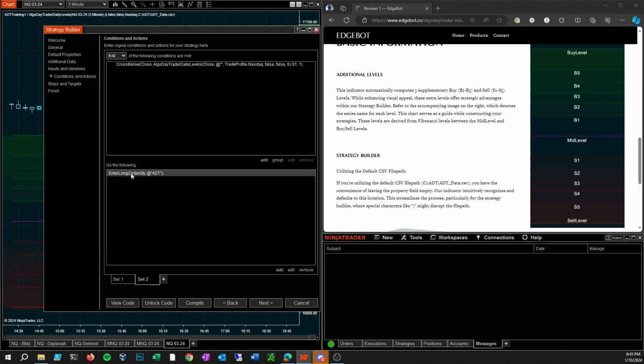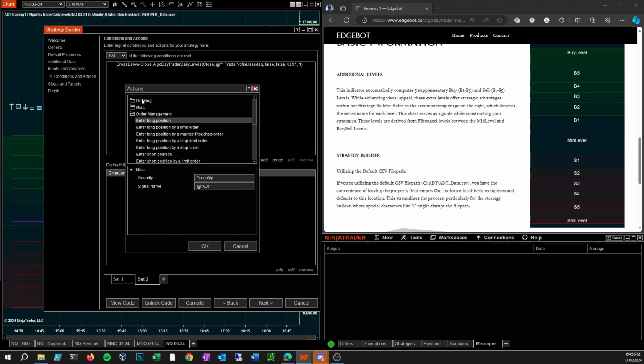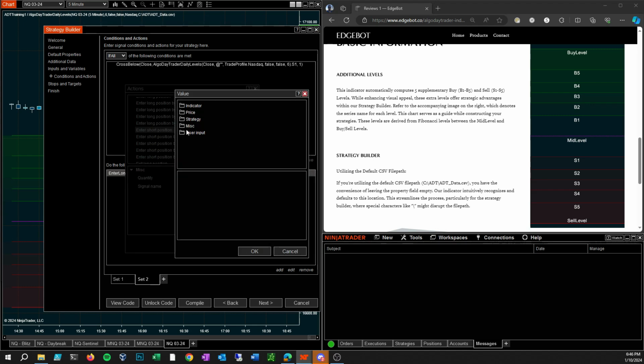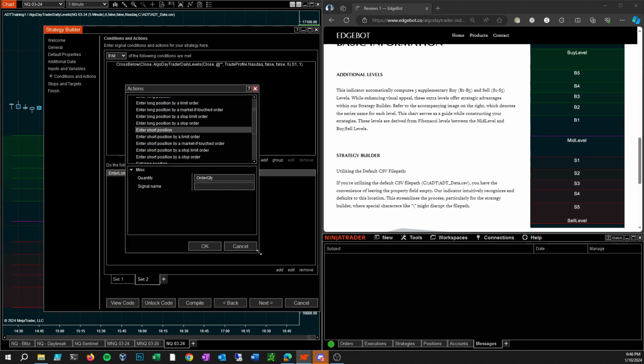We want it to go into a short, not a long. So let's edit. Under order management, instead of long, let's go to short. And again, it kind of screws you up here. You would think it'd bring it in, but it doesn't. So let's do this again. So default quantity, let's go ahead and set it to a user input called order quantity. Okay. Signal name, we're going to keep it the same, ADT.